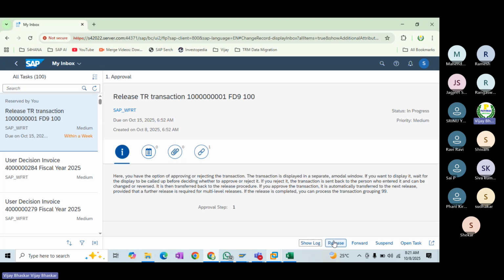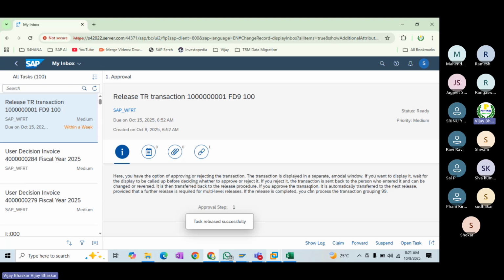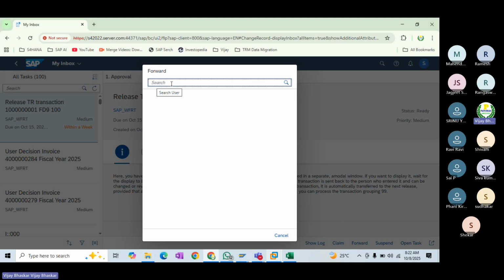Release means, if you click this one, oh sorry, I released this one. Once you release it, the task gets released automatically. Forward is nothing but this: now I'm the person who is going to review. Let's say two user IDs are there for the approval, but I want somebody else to review. Then I can also forward this one.